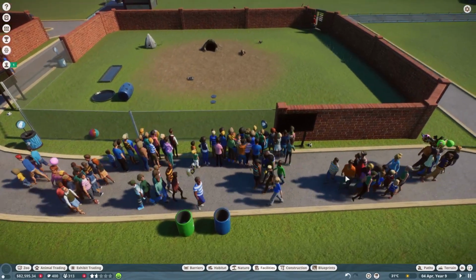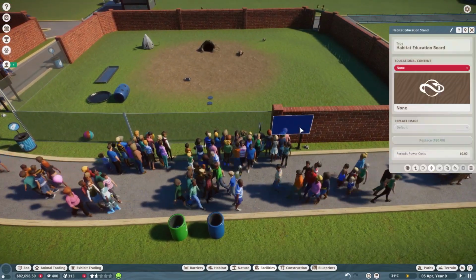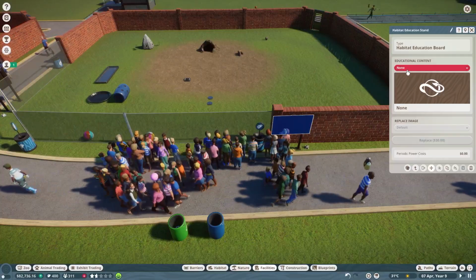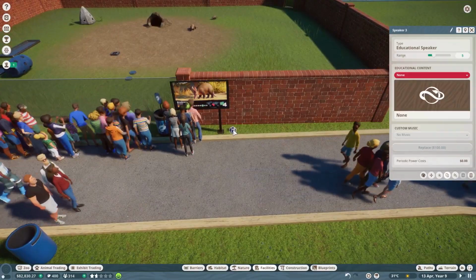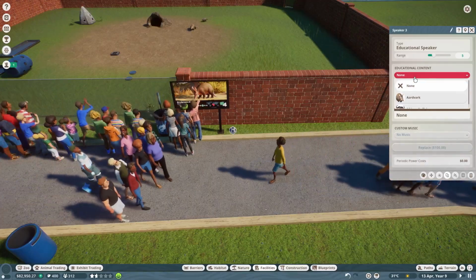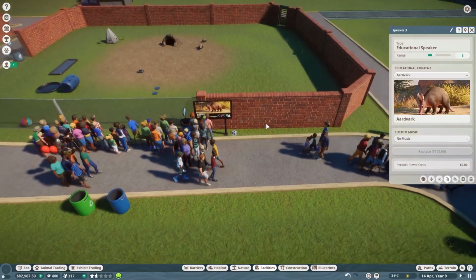Now it's time to set their content. Click on the education board and under educational content, change it from None to Aardvark. Do the same for the educational speaker so both display and play information about the correct animal.